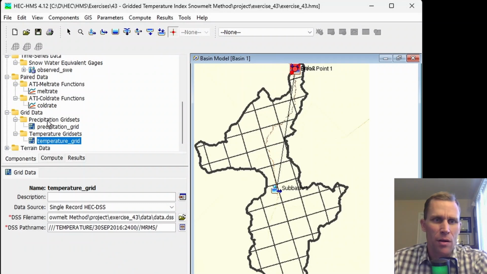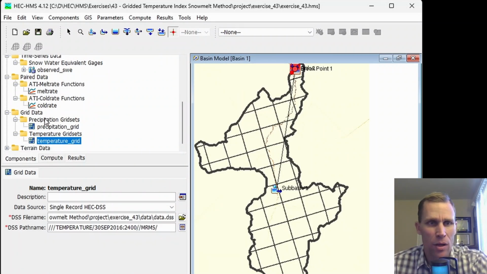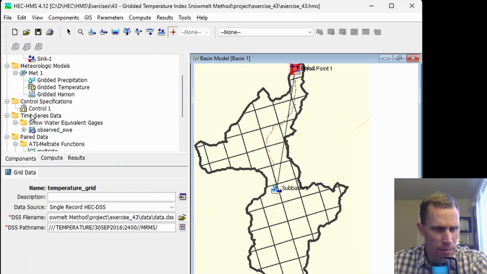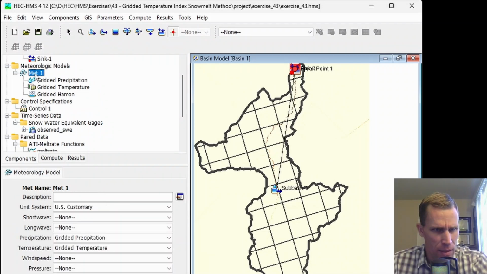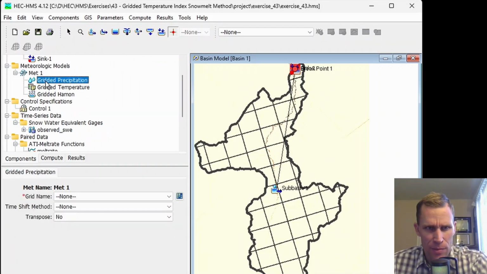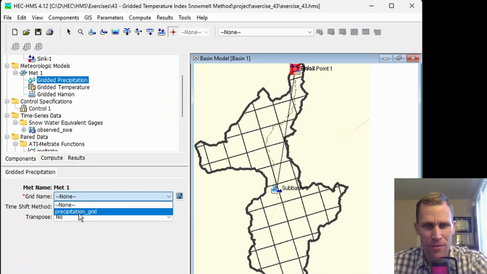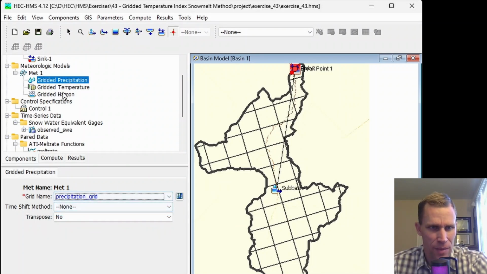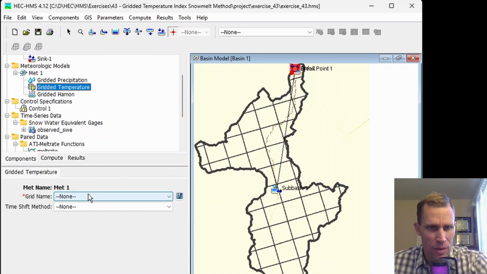Now that these grids are defined and have data, we now need to reference them in the meteorologic model. So let me scroll up to the MET model, which is right here. Here is the gridded precipitation. And now that we have a grid here with data, I feel confident making that selection of precipitation grid. Same thing with temperature. We need to know the temperature so we know if the precipitation is rain or snow.